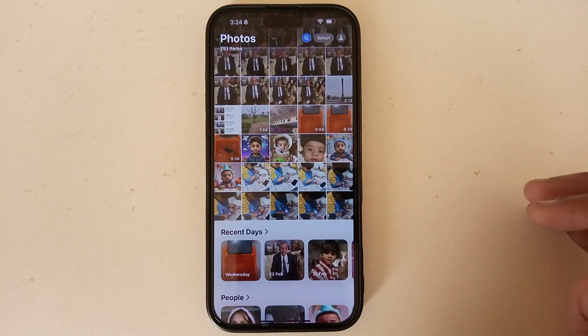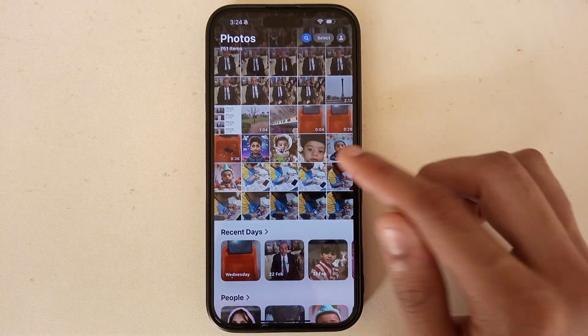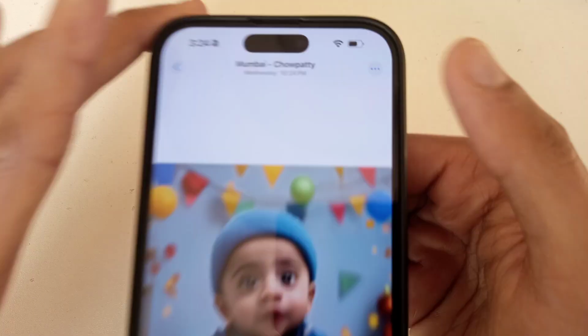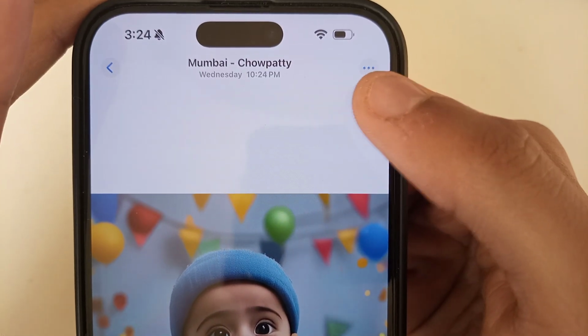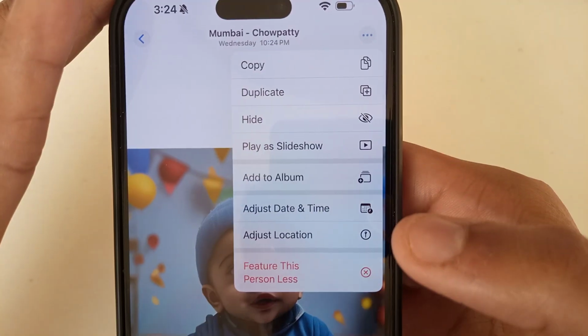Just go to your photos and select any photo which you want to adjust the time for. For example, let's open this photo, and now you want to adjust the time for this photo. If you see, there are three dots in the top right corner. What you need to do is select these three dots and it will show you options like this.